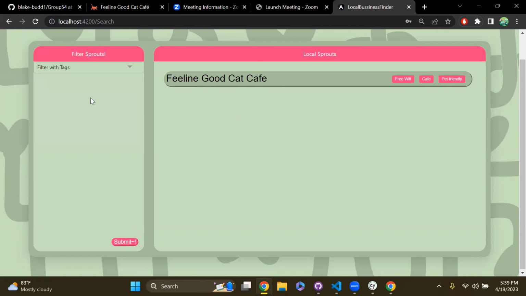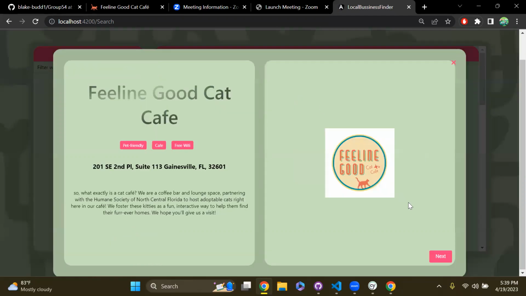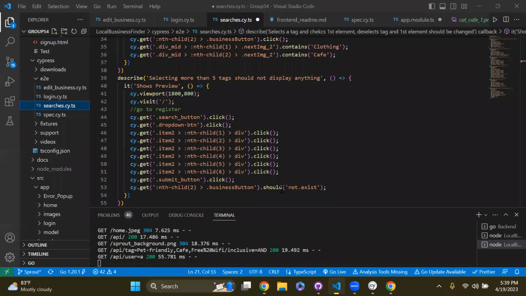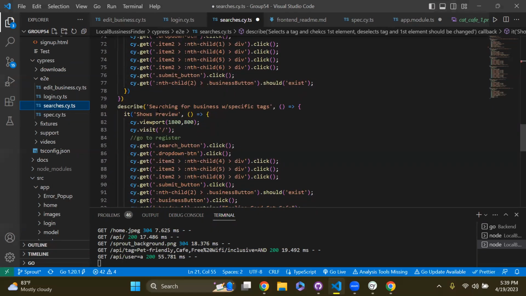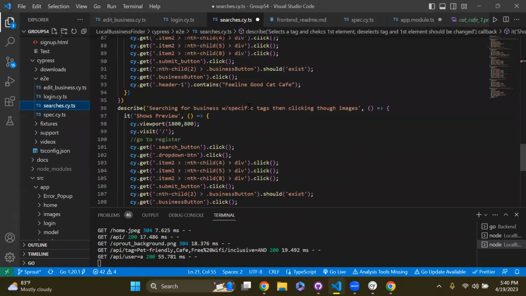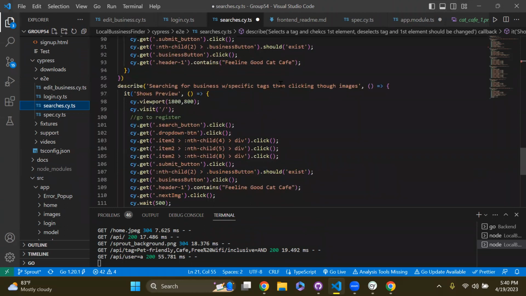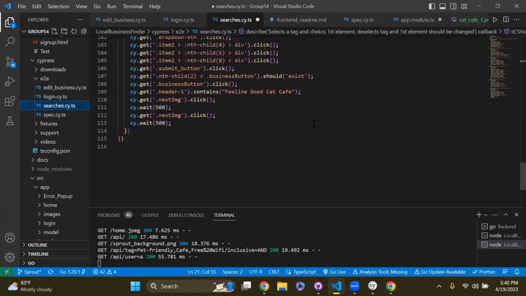So let's take them all away, and let's actually submit. Everything stays the same because I didn't make any updates. Here you go. We're back to 2. We just did that: searching for a business with specific tags. We just did that also: searching for a business with specific tags and then clicking through images. I also did that.